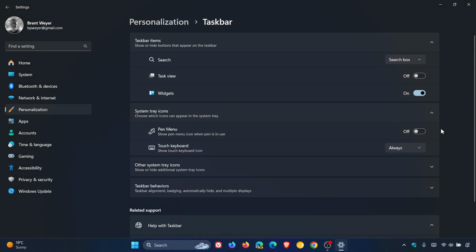So once you've headed over to personalization taskbar, you will see system tray icons. Now, if you do have a pen that's connected, I don't, but if you do, you would see that if it's toggled on, you would see that here in the system tray. So toggle that off. And then if you have touch keyboard always showing, then what you can do is you can click on when no keyboard is attached or never, and you can see that's freed up that bit of space in the system tray. And if you have any other toggles here, like a virtual touchpad or other hardware that's connected that you're not using, you can just toggle it off in the system tray icons.